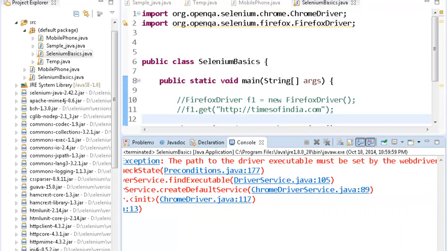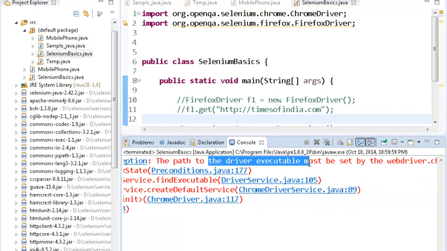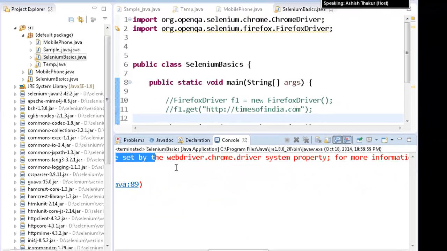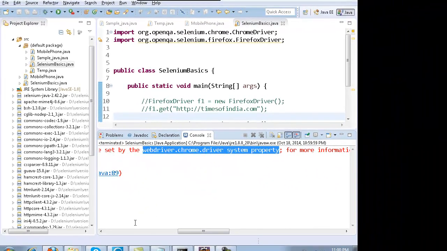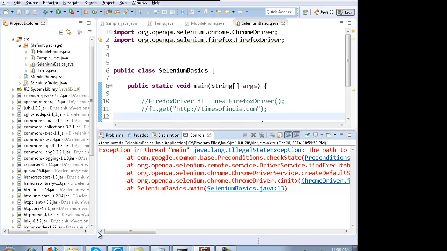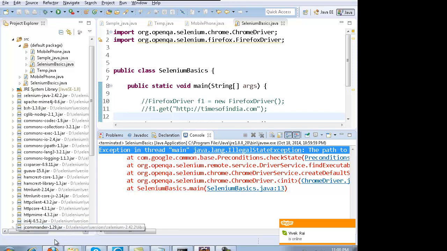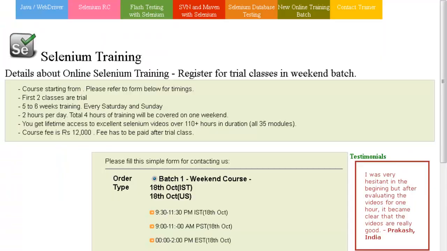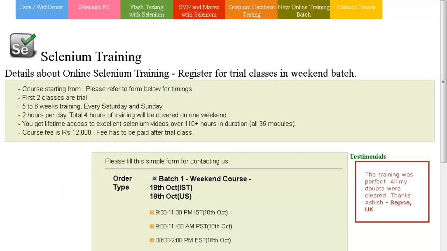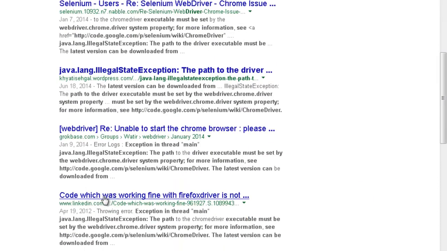You should always read the error carefully. The path to driver executable must be set by the webdriver.chrome.driver system property. Look, when you get errors, you should not get confused. Everyone gets errors when you are learning. Even I get errors as well. There is a knack to handle the errors. You just need to copy the first line of the error, open up the browser, go to Google and search it. That's how developers also do. You search the error and you will get the solution in Google on how to resolve this error.